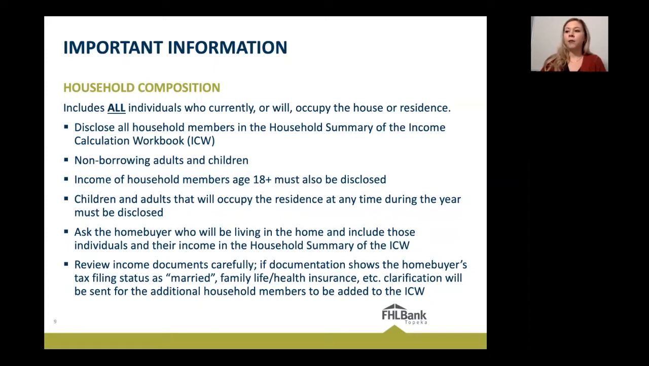Although you may not have to disclose all household members for the loan application, you do have to disclose all of them for the HSP grant. This includes the disclosure of non-borrowing adults and children. Always ask the home buyer who will be living in the home. The home buyer doesn't know what information you need, so you have to ask.